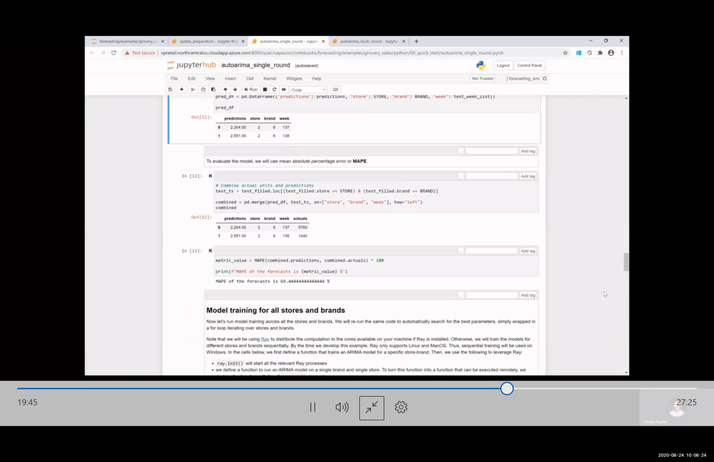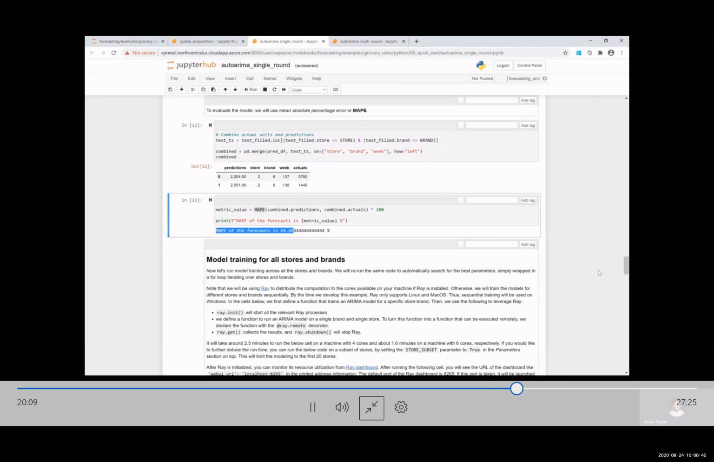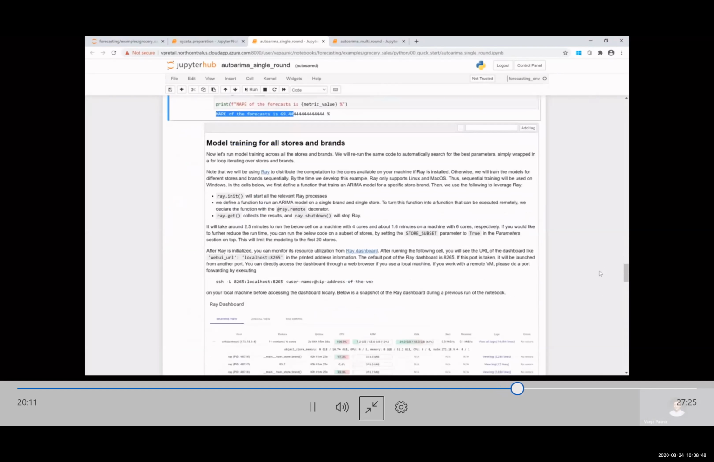In this data frame here, we combine the predictions with the actual, and to compute the MAPE, we simply run the MAPE function that's a part of the FCLib here, imported earlier in the notebook. So the obtained MAPE for this forecast is 69.4%. Next we'll train a model across all of the stores and brands.